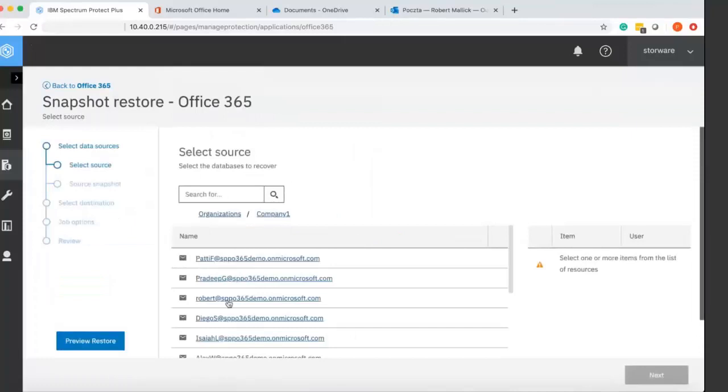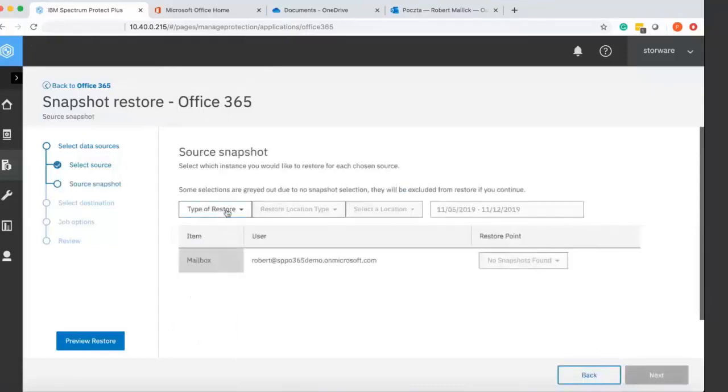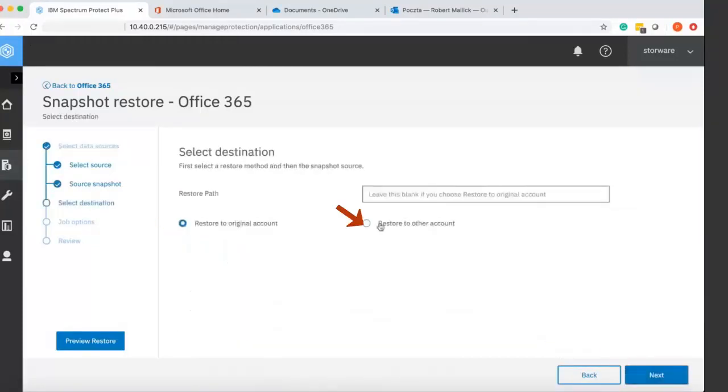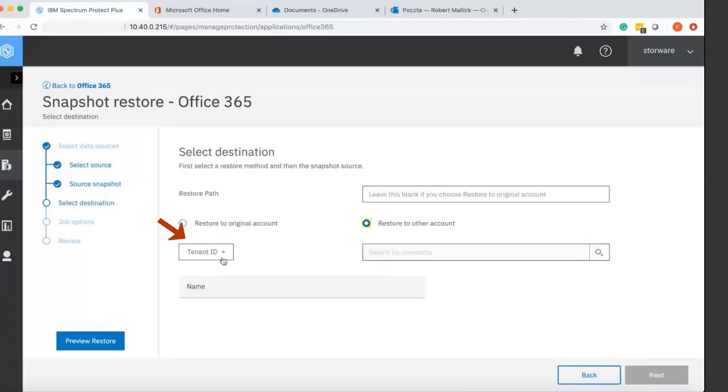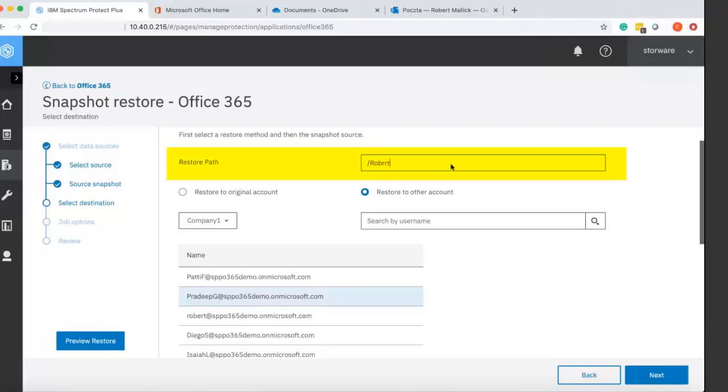We're going to select the tenant, and this time we're going to also select Robert. And we're going to choose Robert's mailbox. Type of restore is once again going to be on demand. We'll choose the most recent backup, but we're going to now restore to another location. And this tenant is also going to be in company one, but it's going to be in this other user's mailbox. Perhaps Robert left the company and we want to restore his emails to his replacement, Pradeep.